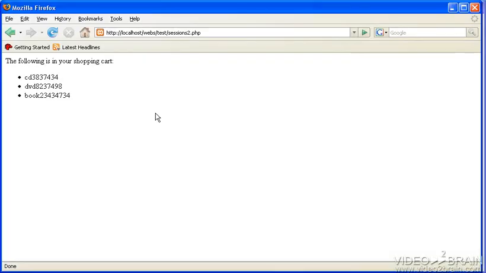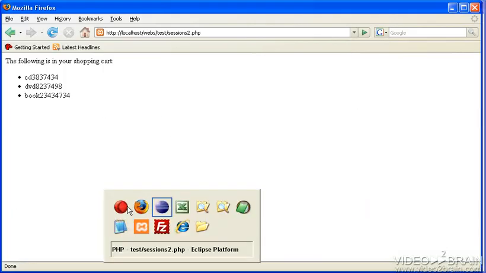You have to write session start at the beginning of each page that uses sessions to tell PHP that the session should indeed start. And after we do that, we go back, reload the page, go to checkout, and there are all of our products that we chose from the other page. So this is a very easy way to save state between the pages on your website.